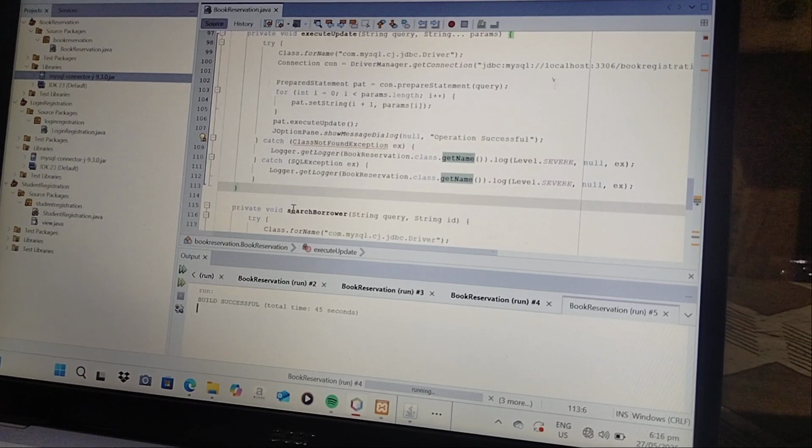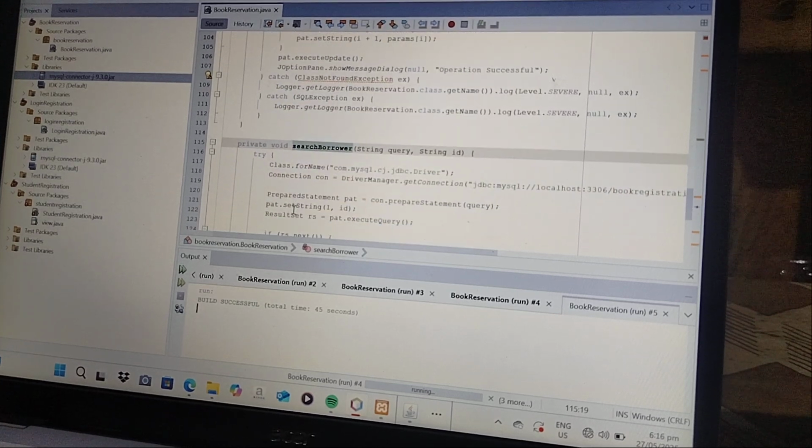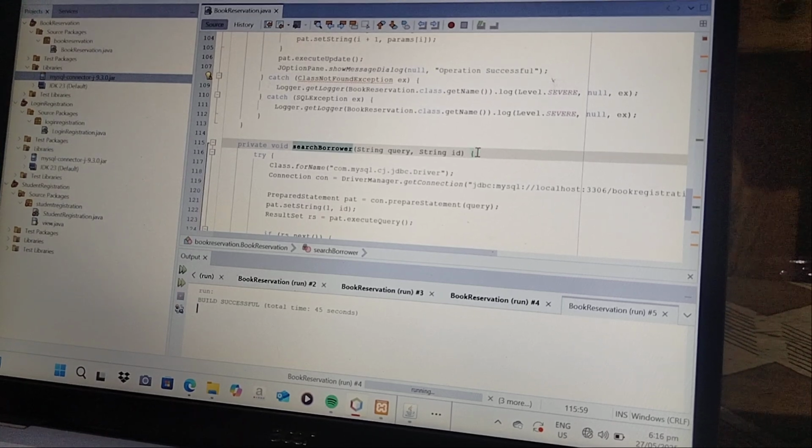Next is private void searchBorrower(String query, String ID). This defines a private method searchBorrower that takes an SQL query and the ID to search for as the user.